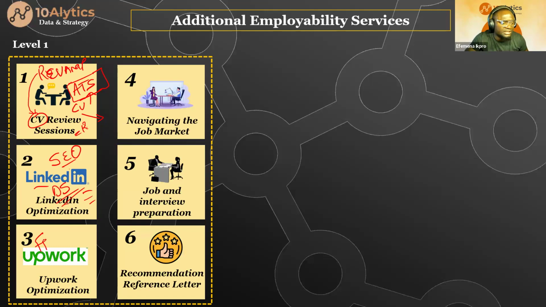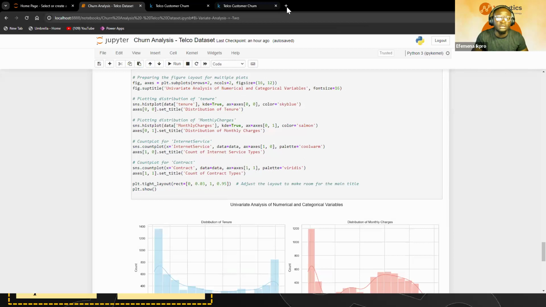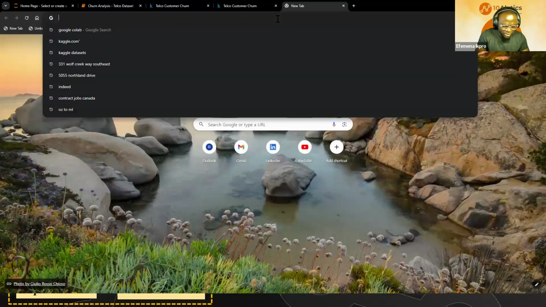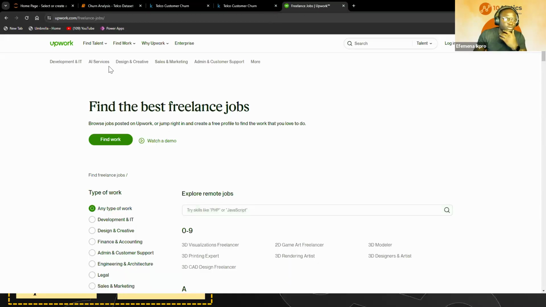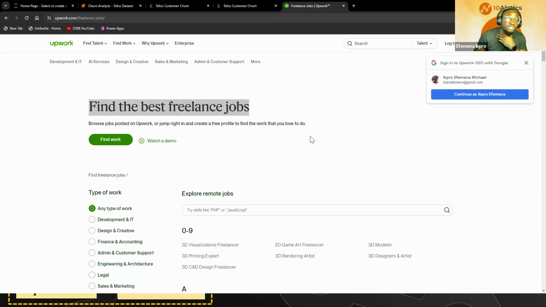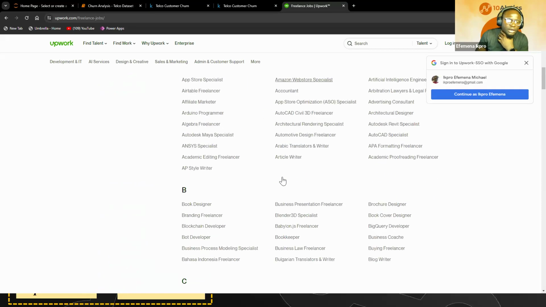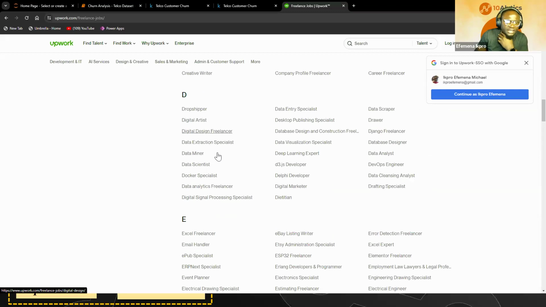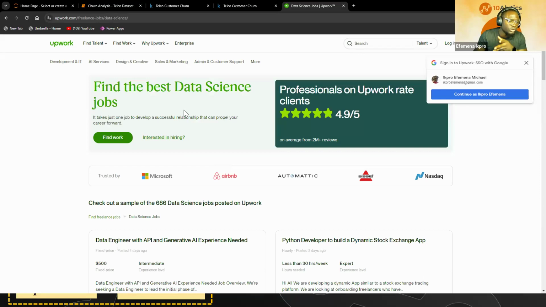If you want to work freelance, this is the best platform for you to be on, because you can get jobs from literally any nook and cranny of the world and you can work at your own pace. So what you could do is just go on my browser and go to Upwork. All right. So you see, find the best freelance jobs. Okay, and all I'll do is move all the way to D. You'll see data scientist. All right, I'm going to click on that, it's just one of the roles.